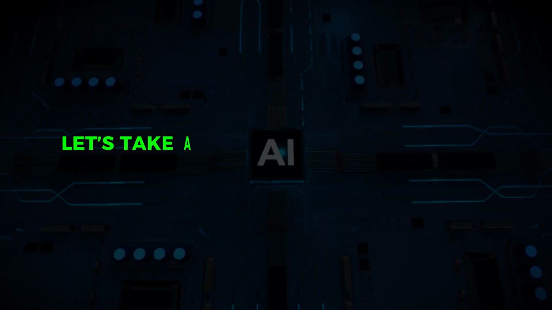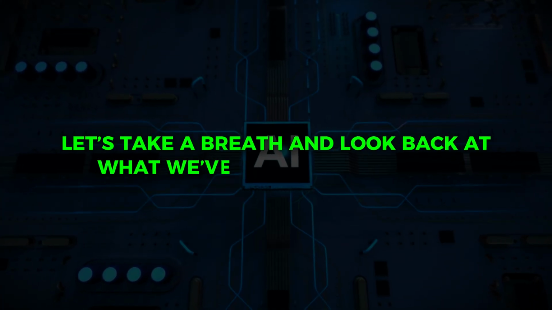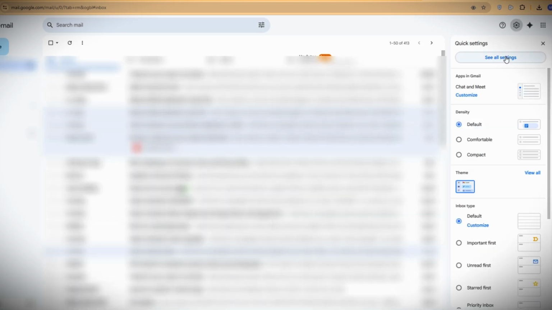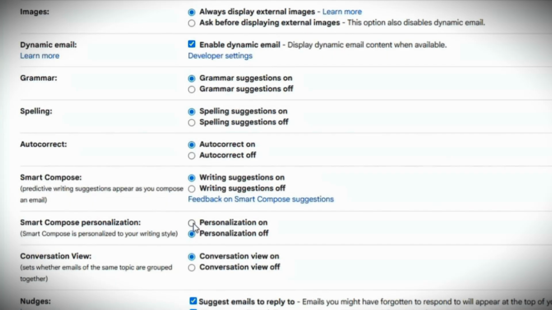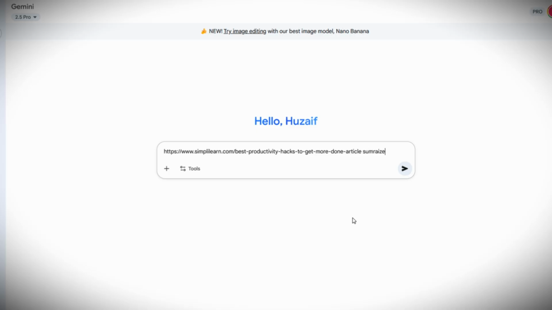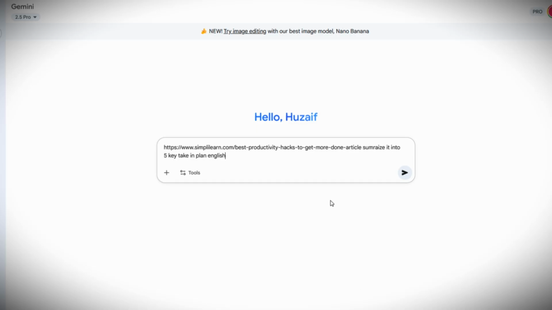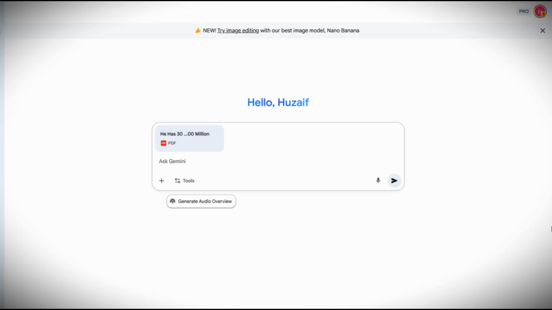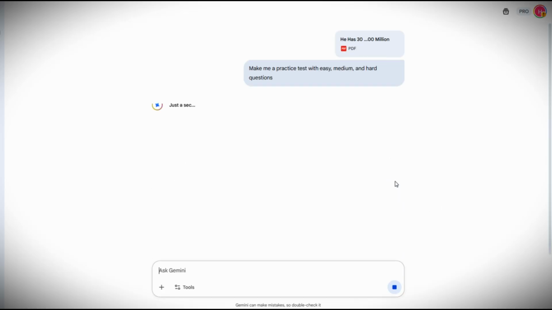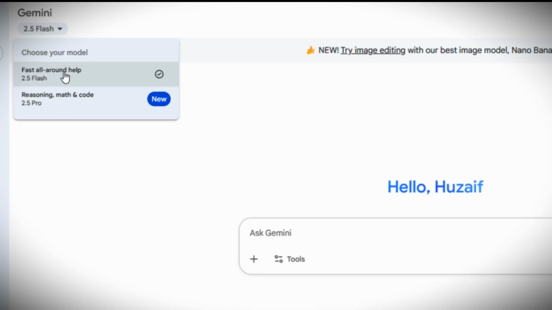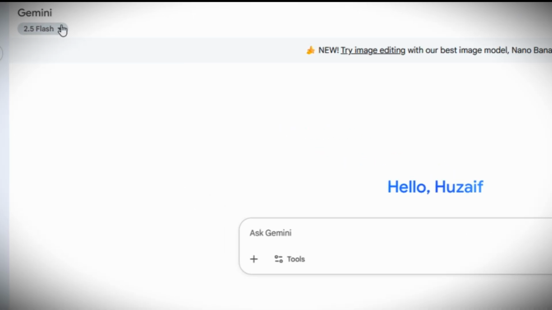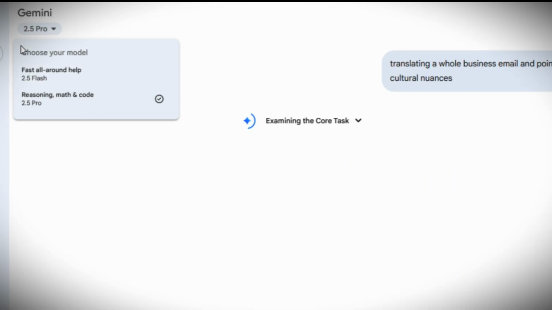Alright, let's take a beat and look back at what we've explored together. We started with basics, how to set up Gemini the right way so you don't miss out on the hidden features. Then we moved into real workflows like summarizing YouTube videos, applying frameworks, and even transforming boring PDFs into interactive games. We also broke down the difference between Flash and Pro models and when to use each.